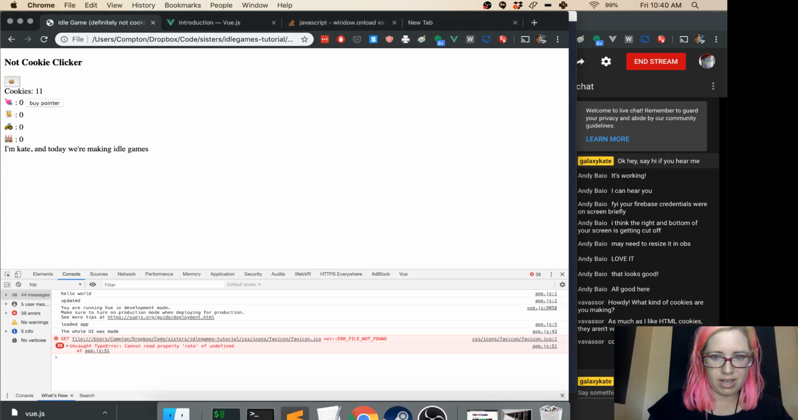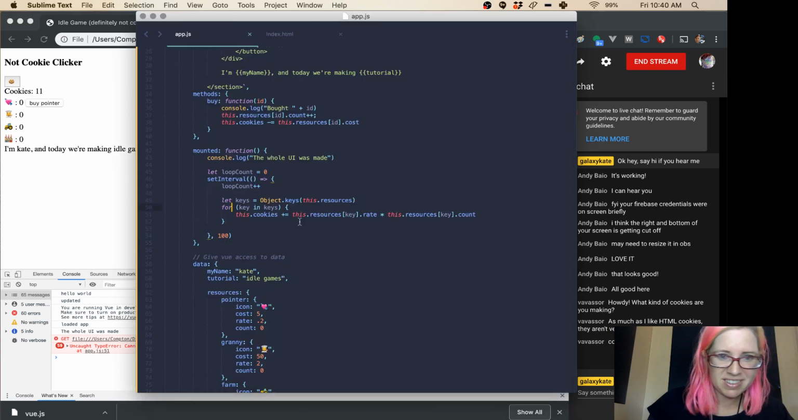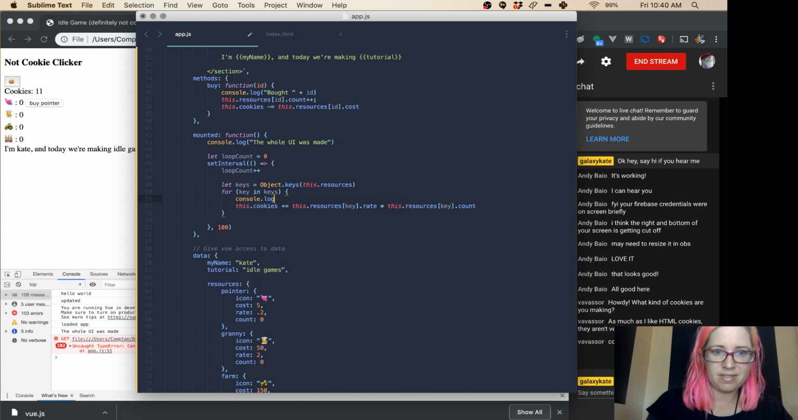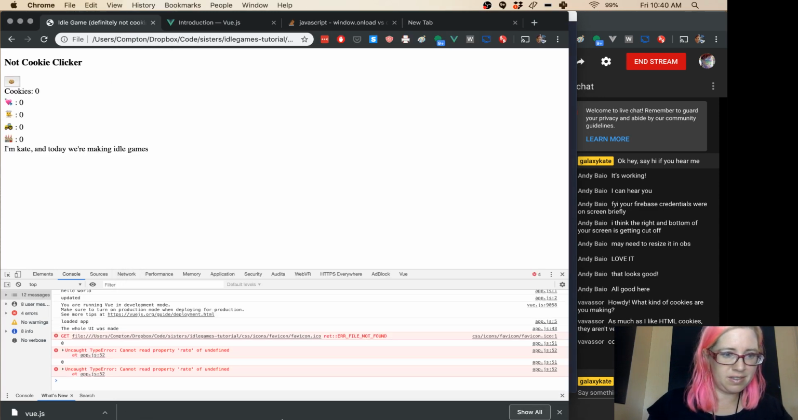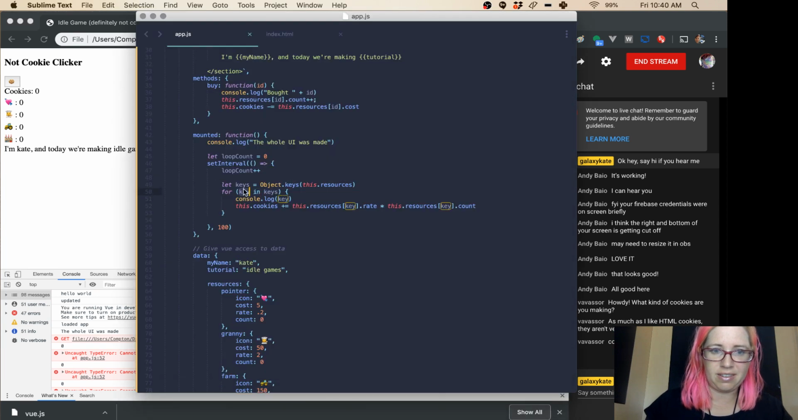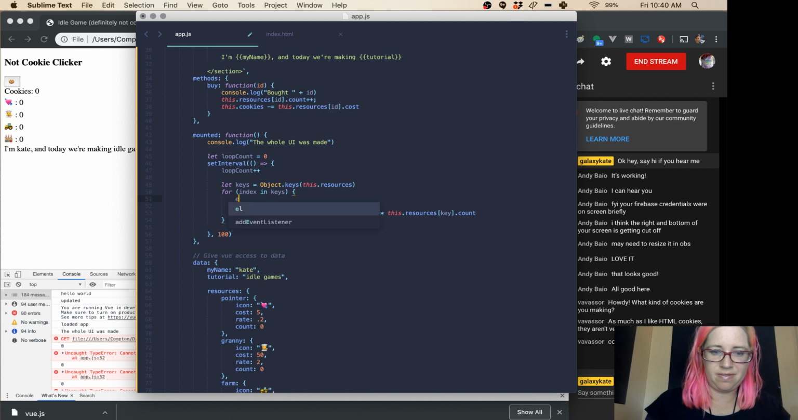Oh, not 51. The stack cookies. Oh, right. It's an index. There are easier ways to do JavaScript for loops. I'm just forgetting what they are at the moment.